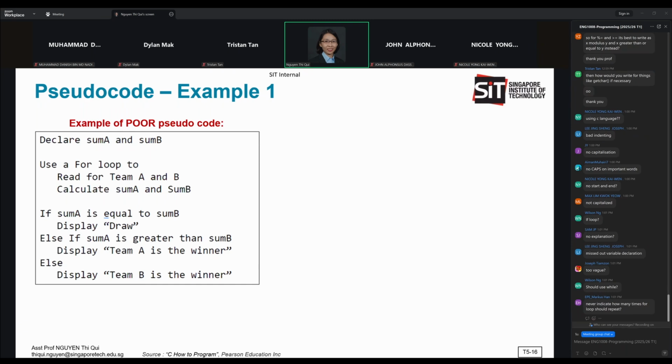But if you look at this one, do you still remember our example on calculating the grade average, the class average? We will need to keep reading 10 marks, right? And then we would calculate the sum. So in order to calculate any sum, we need to initialize the initial value of that variable to some number. And in this case, we need to initialize sum A and sum B to 0, which is not stated there.